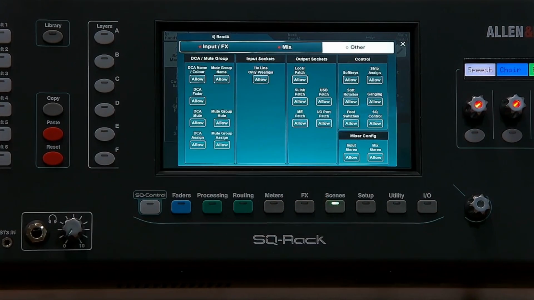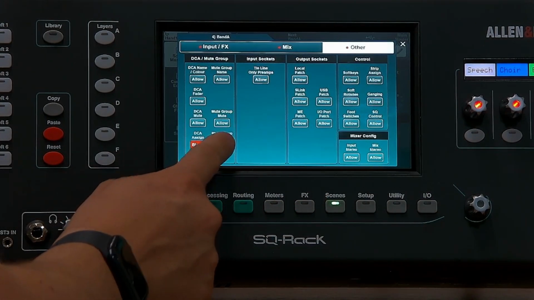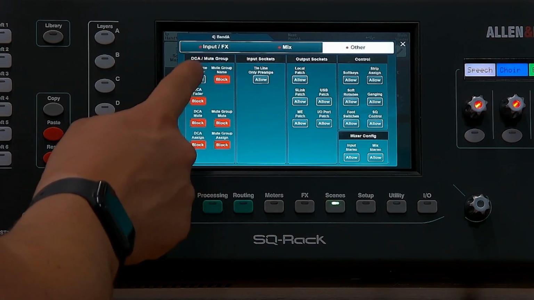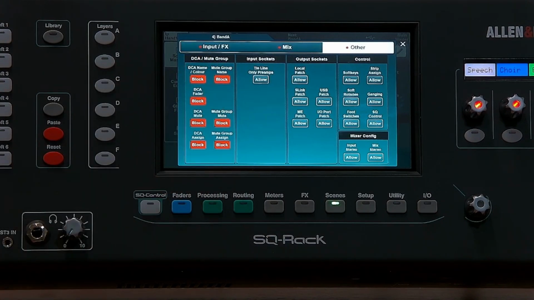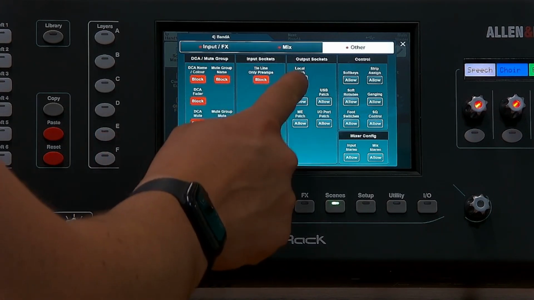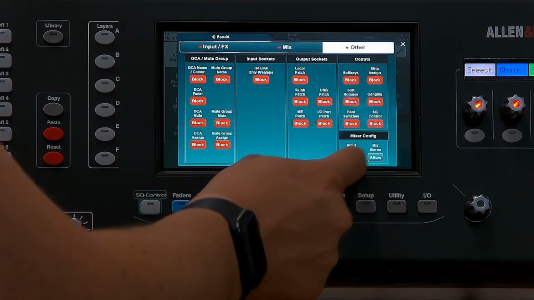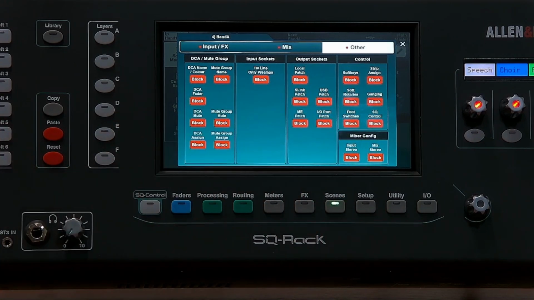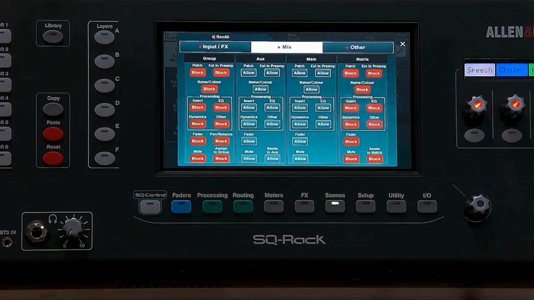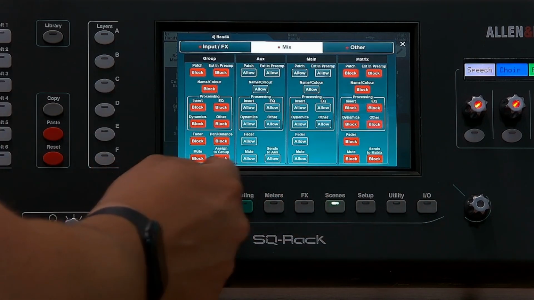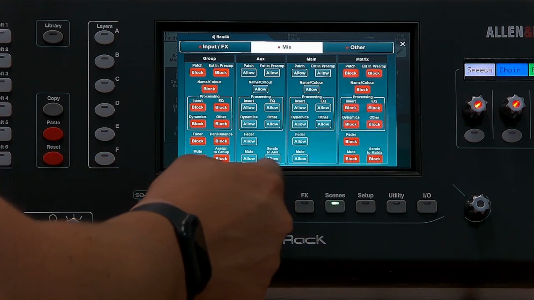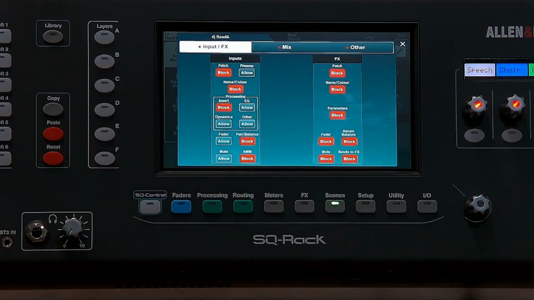Moving on to your others, you will probably have some established mute groups, so say that you don't want those to change. Same for your output sockets and your control, just so that the system stays similar throughout every scene. That's the one setting that I would advise. So all red on the other. On the mix, keep your groups blocked and your matrices blocked, but allow auxiliary changes and main changes.